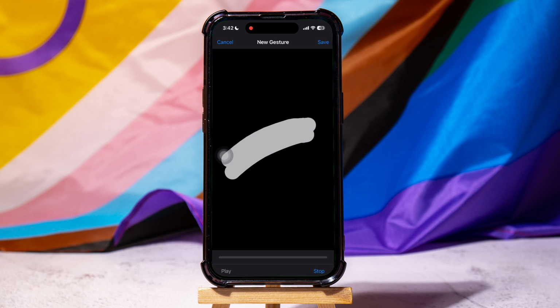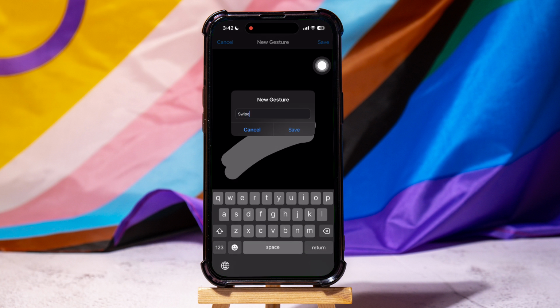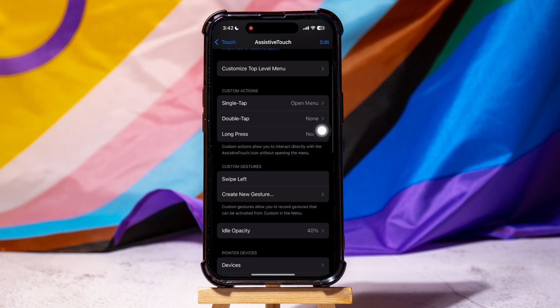After creating your gesture, tap on Save at the top right corner. Enter a name for the gesture and then tap on Save. As you can see, you have successfully created a new gesture. Following these steps, you can easily make custom gestures on iPhone.